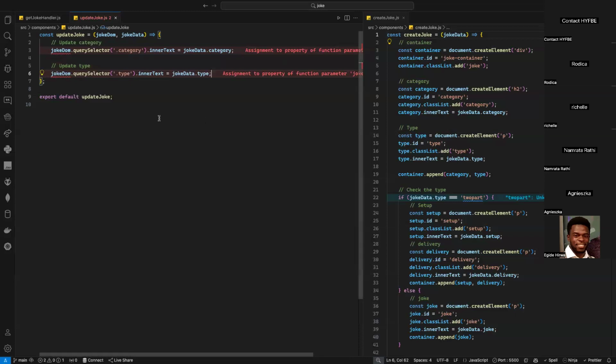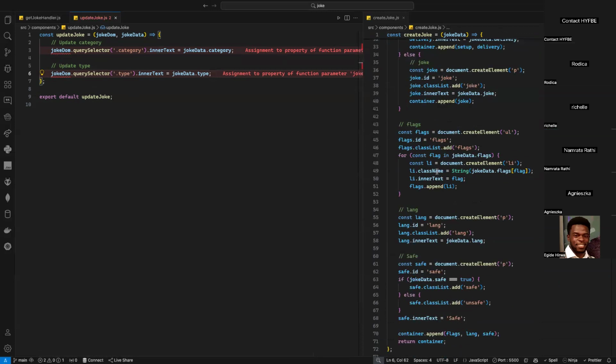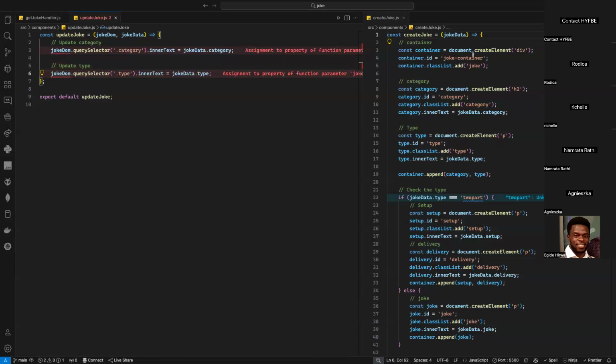I have a class called type, so I will just say joke DOM, the query selector. Now notice something. All of those elements exist on the container, inside the joke DOM. If they are not inside it, I cannot select it. The joke DOM is actually this container here, and as you can see, I append everything inside it. That's the reason why I'm saying query selector, because it is one of its children, either its children or grandchildren, it does exist inside it. Is it okay?